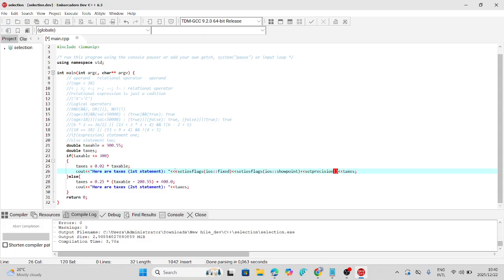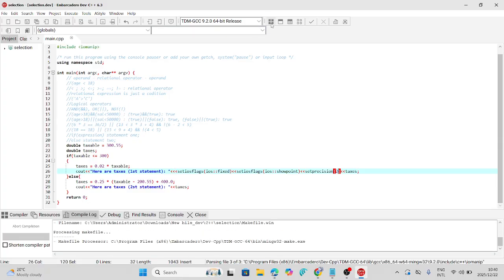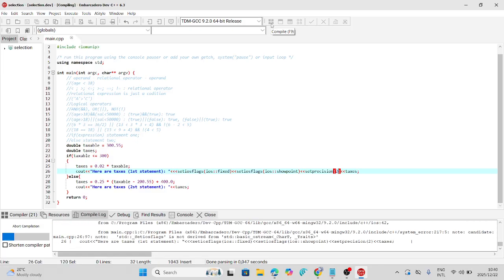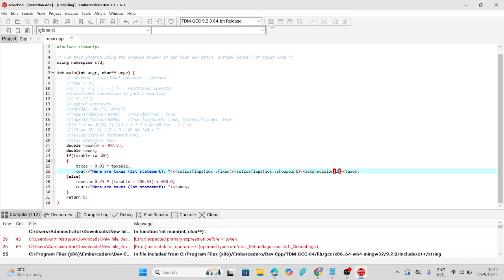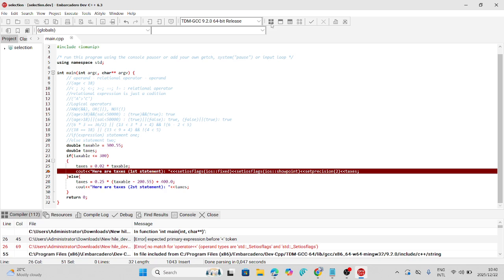Precision. It's gonna be 2. Let's see what's gonna happen. Okay, it says an error. Operand type std set flags.